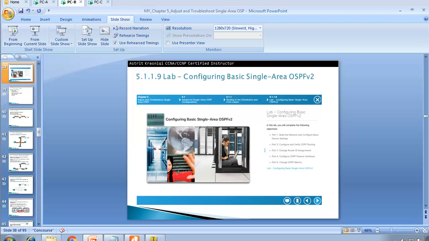In this video we will configure a lab: 5.1.1.9 Configuring Basic Single-Area OSPF version 2. This is part of CCNA semester 3.